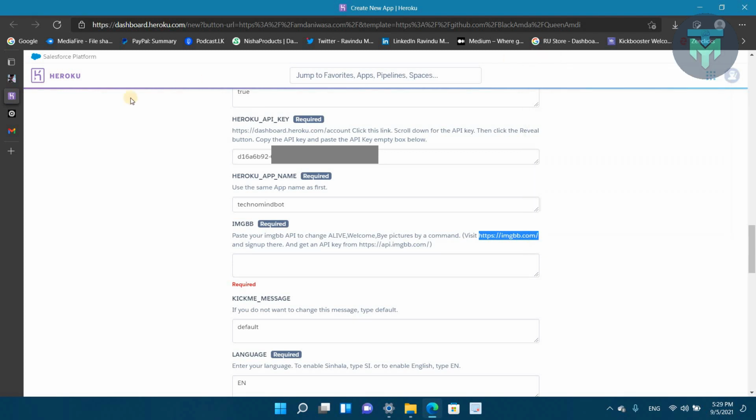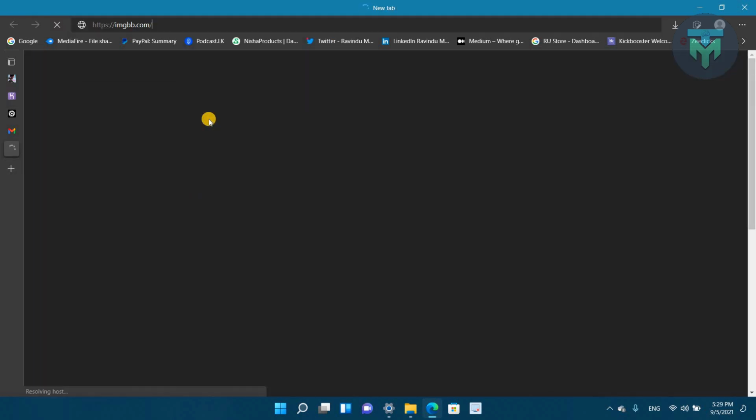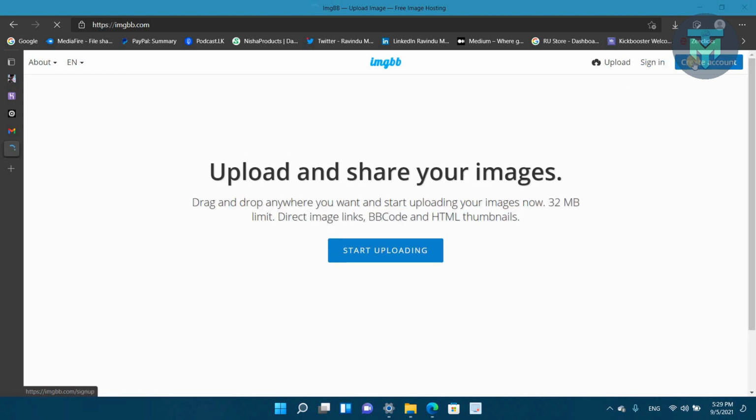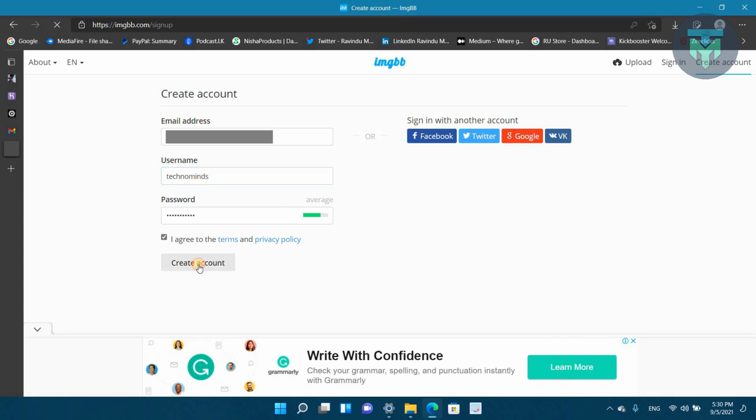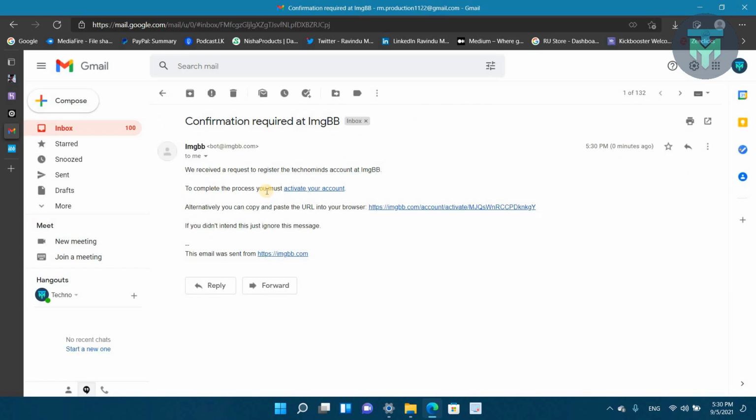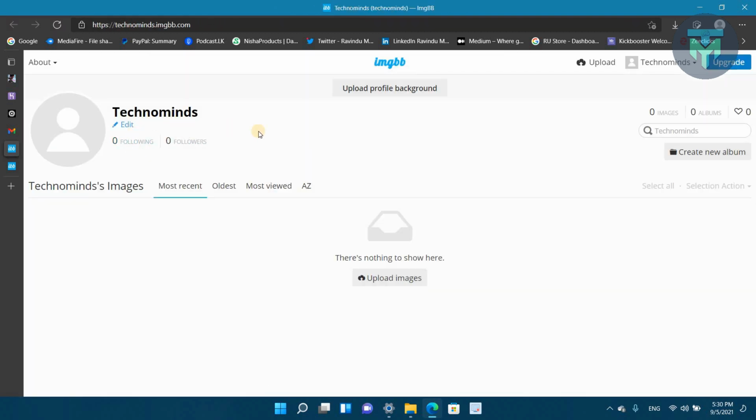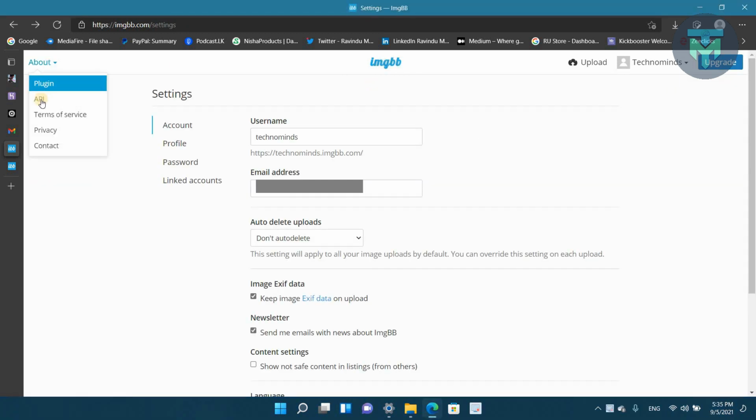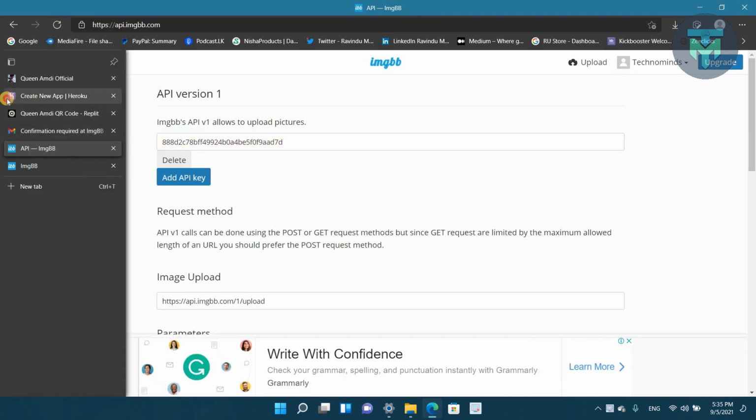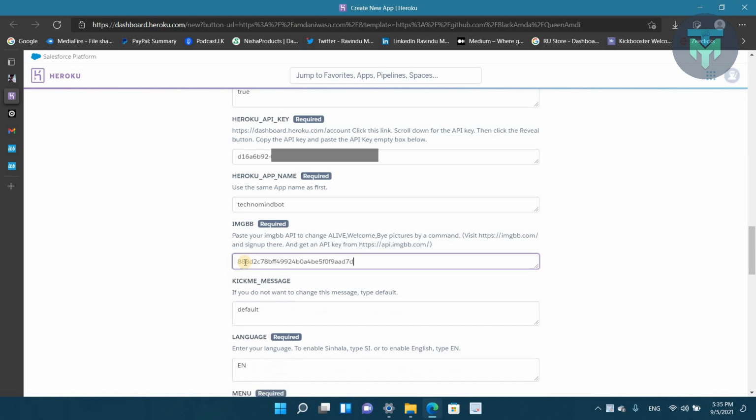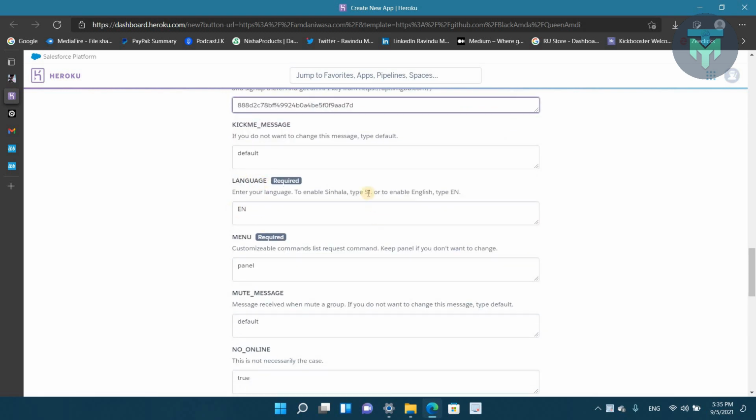You can now go to the Imgbb website, and create an account there and verify your Gmail. Go above and click on API. Get it using the Get API key. Copy and paste it in the appropriate place. Change the language if you want.